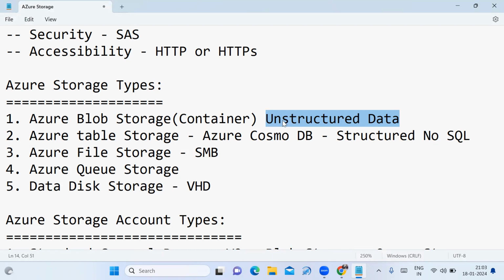And also the blob storage features here. We have to store unstructured data. It provides the scalability feature, and it also provides security, and it is used for cloud applications. Also, blob storage is cost effective, right?